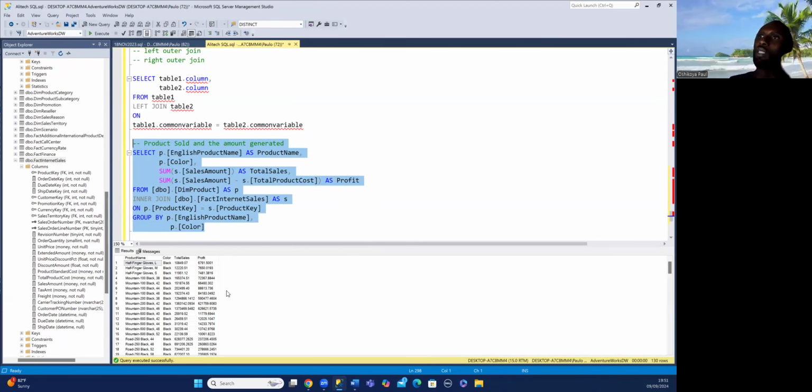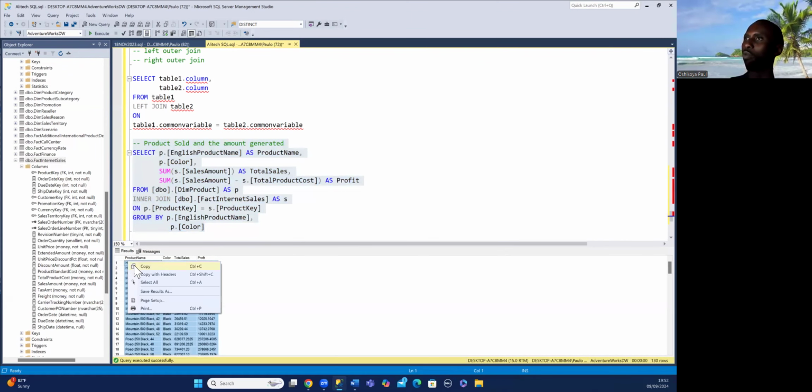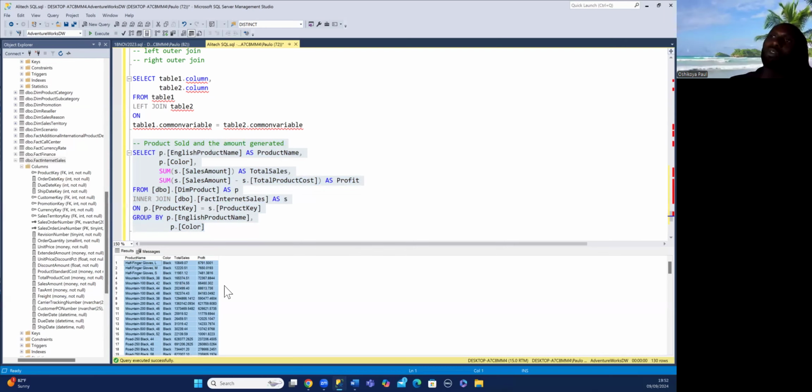So these are the products. These are their color. These are their total sales. It's the profit made. So do you understand? You can copy, you have 130 rows. It's very small. You can copy this, highlight everything, right click, copy with headers, go and paste in Excel and do whatever you want to do in Power BI or Excel, pivot table, stuff like that.